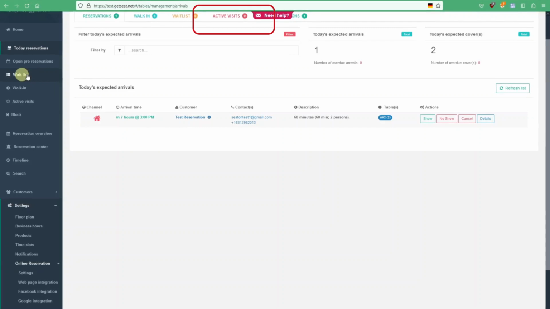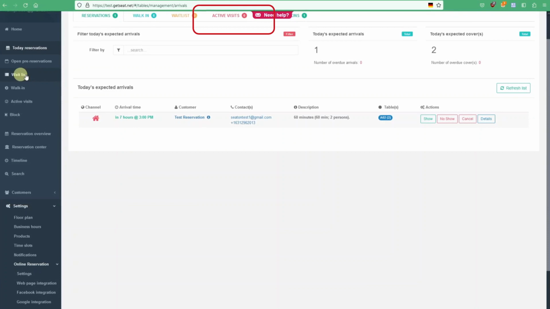By clicking the cancel button, the event is cancelled, e.g. for cases when the customer informs the restaurant in advance, and related tables will also be considered as available by the system.